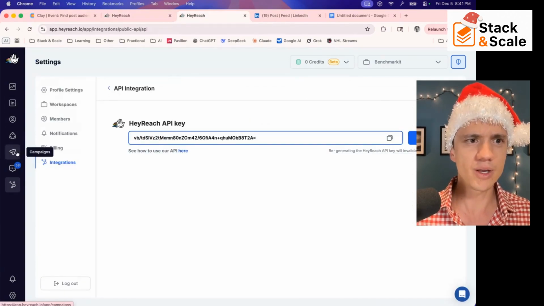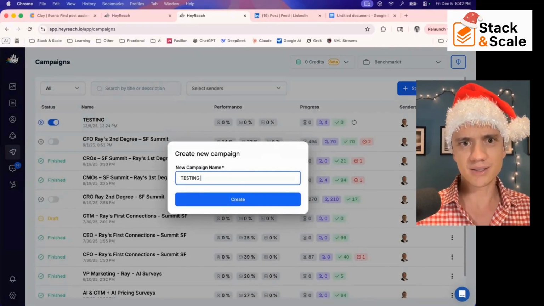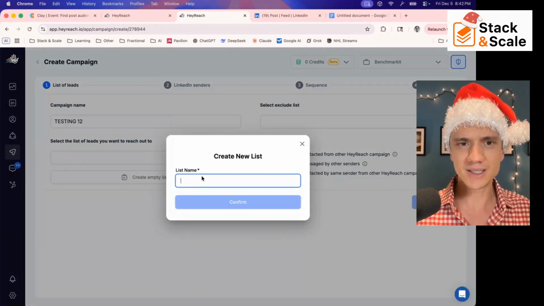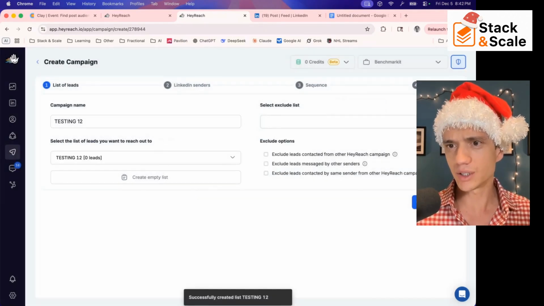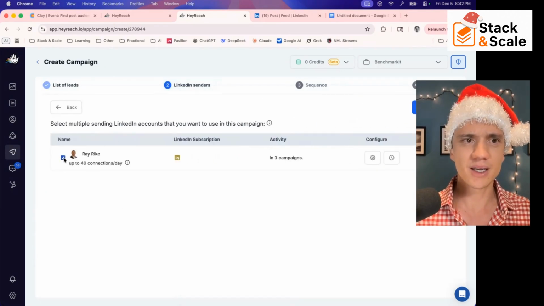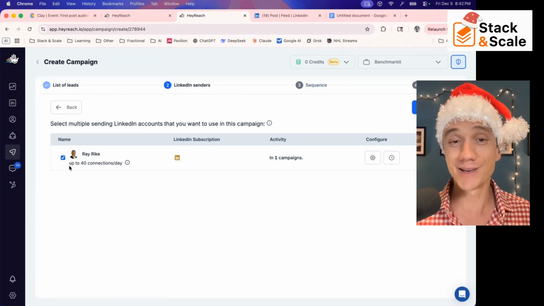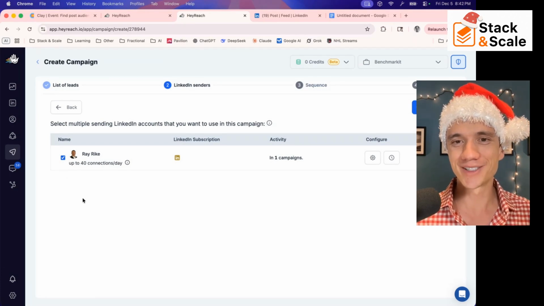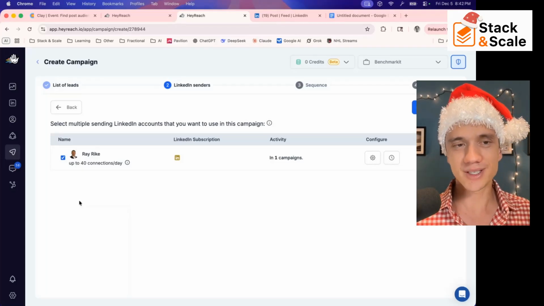Okay, so you go into your campaigns, you start a new campaign, testing 1, 2, and then you do need to just create an empty list because you can't create a campaign without any list. We don't need to do any exclusions here. So we're going to go next. And here's something to know. Okay, first off, I'm actually using one of my clients' Heyreach for this. I'm obviously not Ray Reich, but Ray, I appreciate you letting me use your Heyreach for this example because it did not want to connect to mine because I tried to connect it too many times.